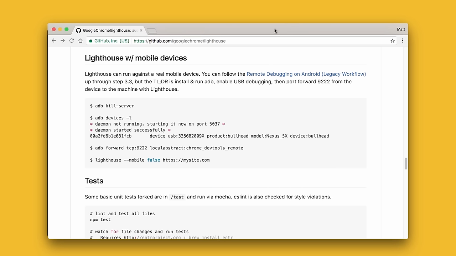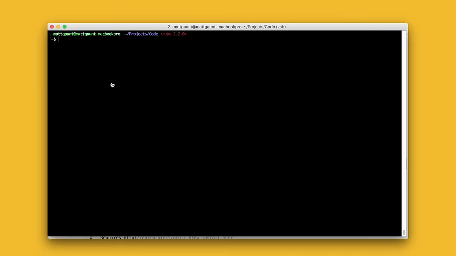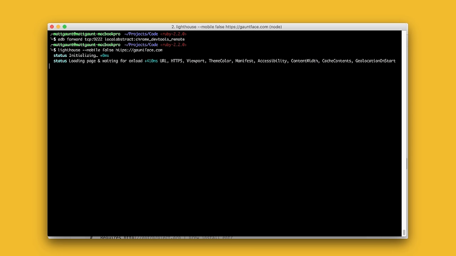Yeah, so if you go to the Lighthouse README, there's a small section called Lighthouse with mobile devices. And the really important command is this ADB forward TCP. Basically, all that's doing when you run it is it opens up a socket between your device and your laptop. So once I've done that, I can just go ahead and run Lighthouse with --mobile. And once I run that, I'm just going to stick it on my site. You're going to start seeing exactly the same thing as you've seen on desktop, where the website is reloading and doing all of its auditing. We've got the CLI going crazy, pulling in a load of random bits of information.